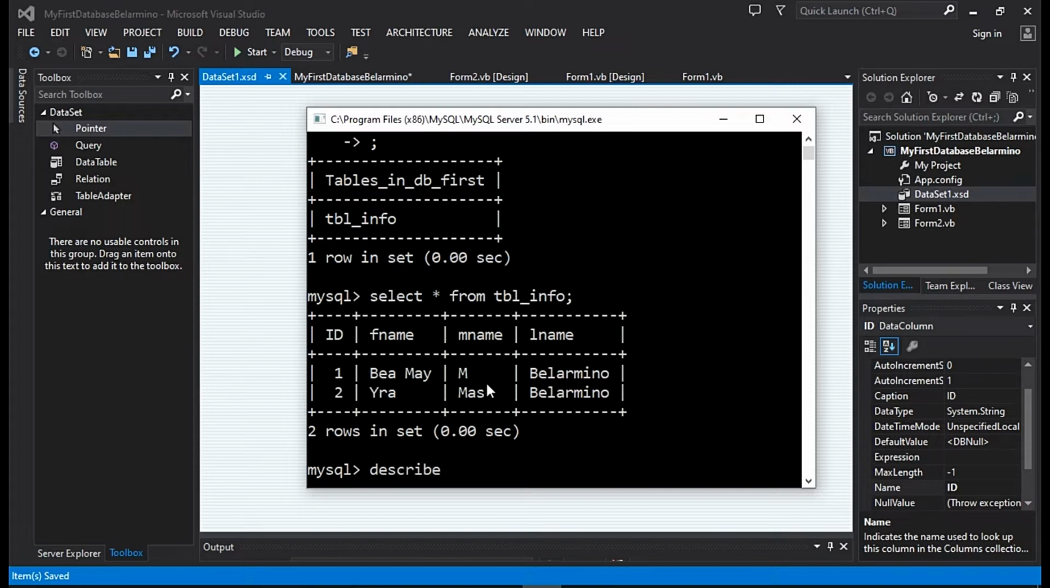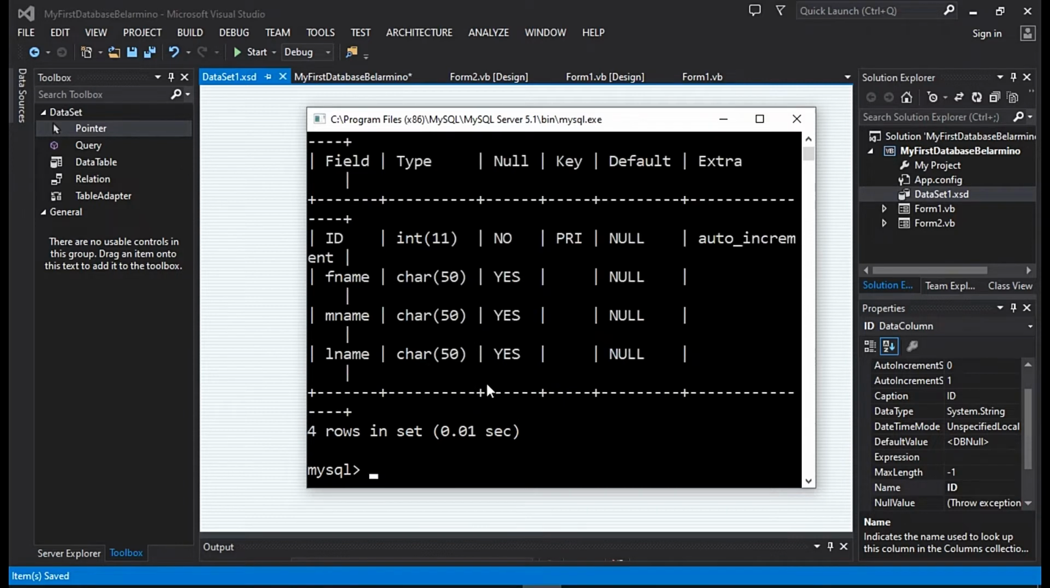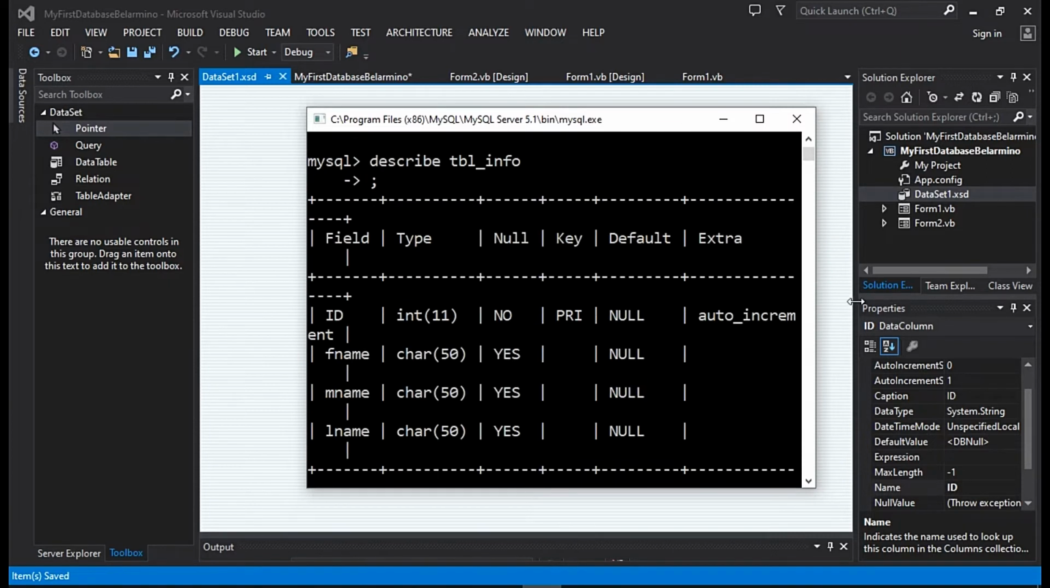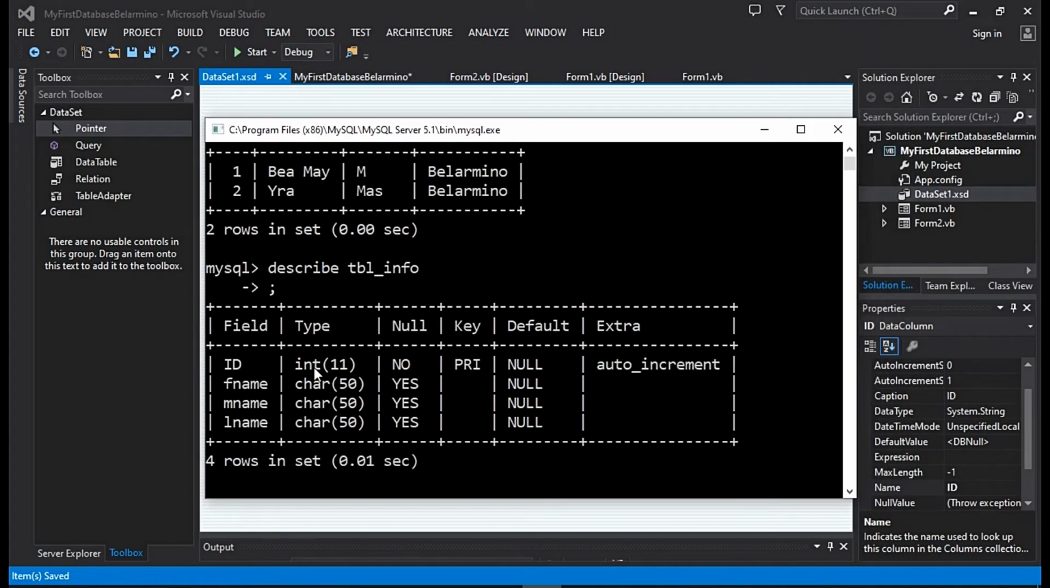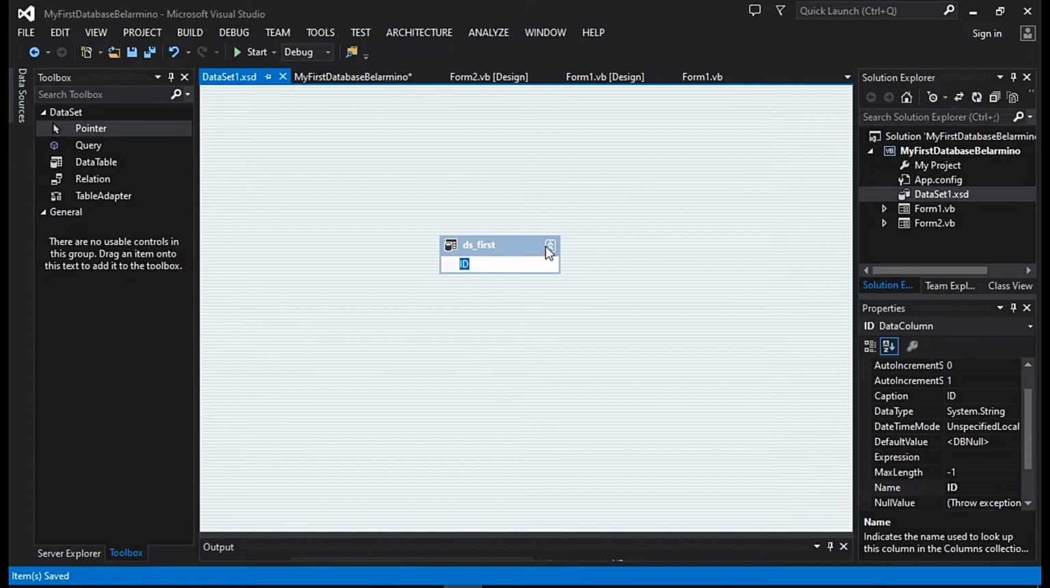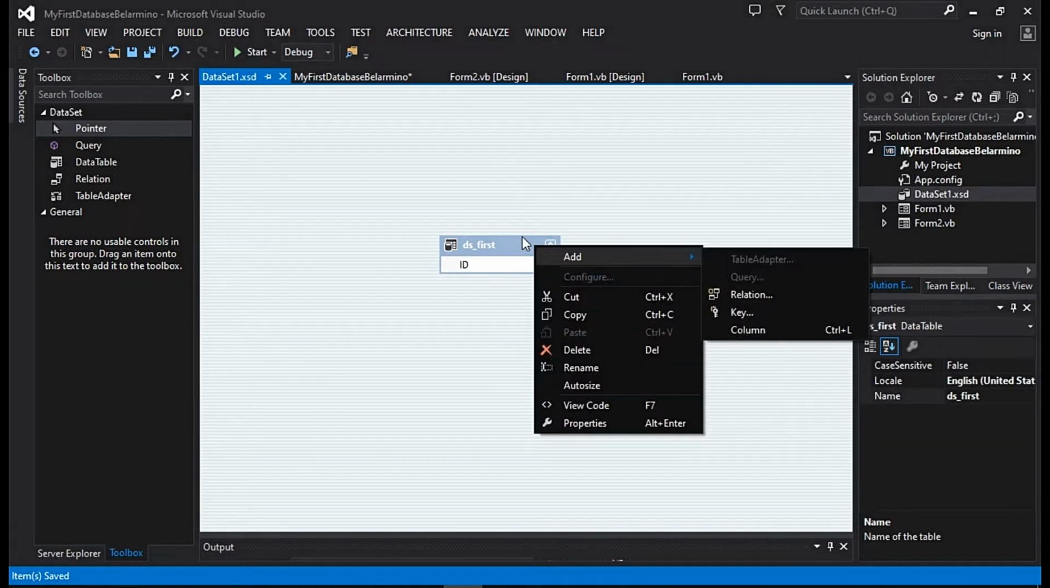Describe tbl_info. So you can see here, guys, what I described: you can see all the fields in the table. Actually, in the dataset, only the fields for the reports you want to make will appear. But because we only have limited fields added in our MySQL server, we will add all of those columns.